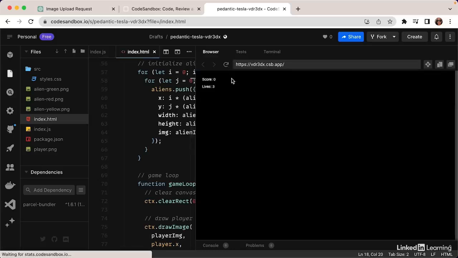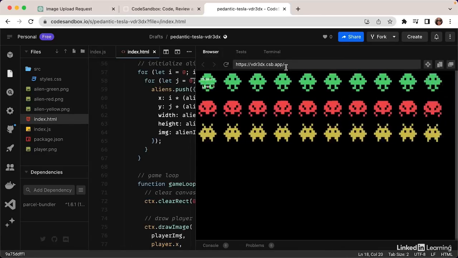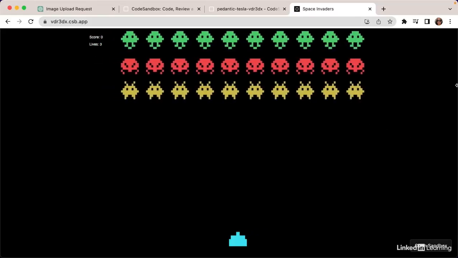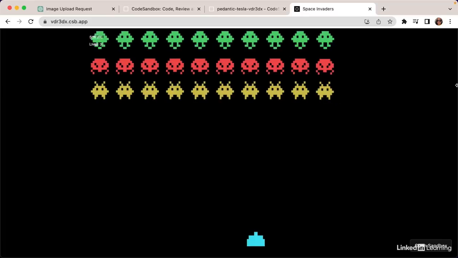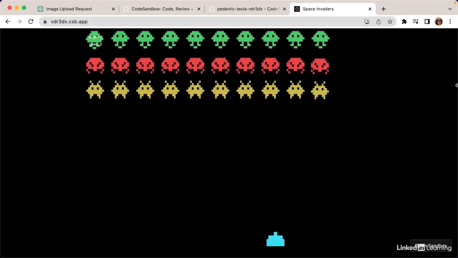So I'm going to refresh, run again, so we can see. Okay, so we can see the score, the number of lives. So let's take this URL, this link, and try to play it actually from the browser. Okay, so it is loading. Okay, so let's try that. We can move it. And can we actually shoot them?